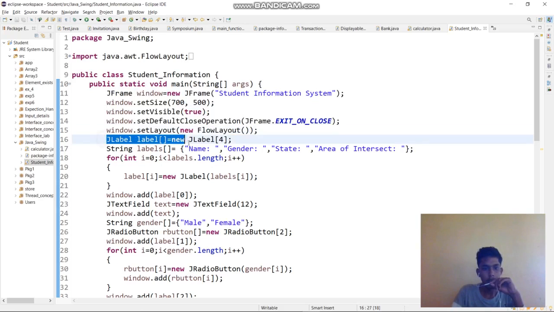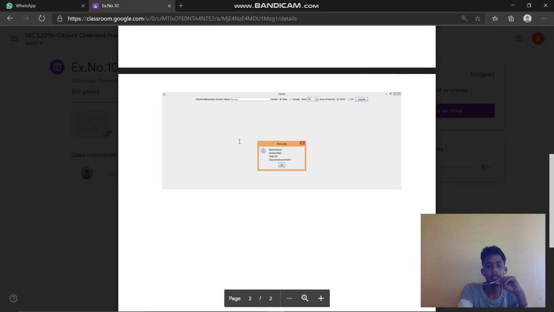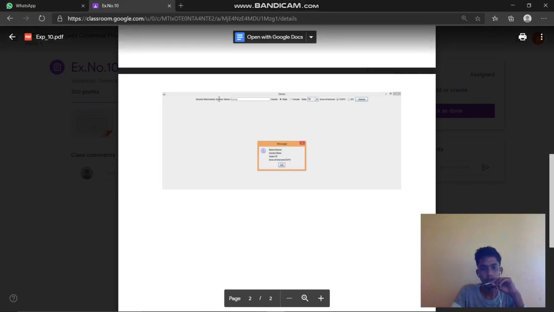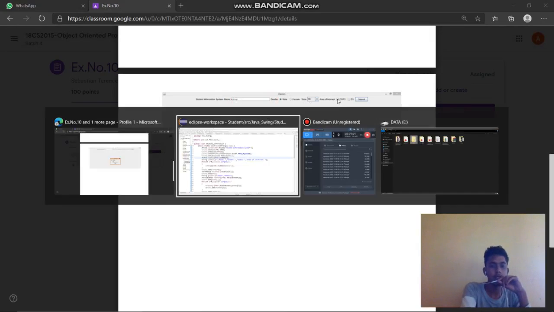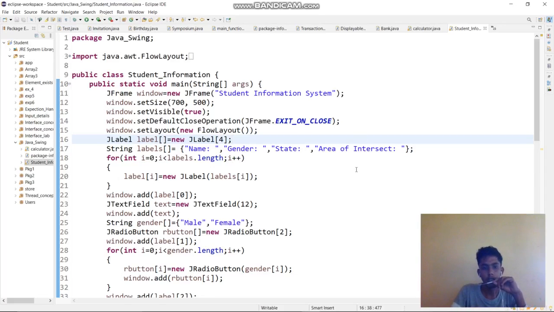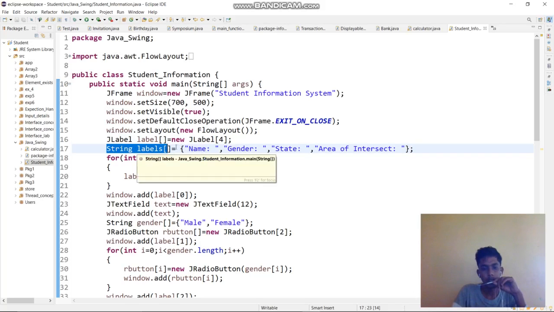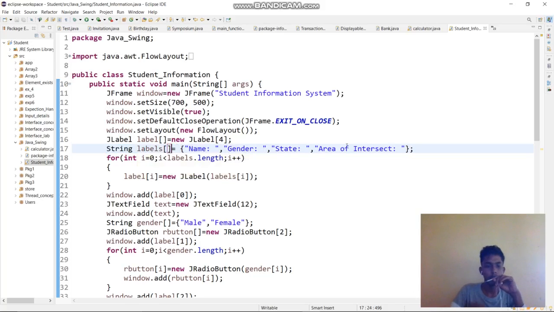Now I will create the labels. We need to create four labels here: name, gender, state, and area of interest. For the four things, I have created four labels. For the label names, I have created the labels in a string array: name, gender, state, and area of interest.